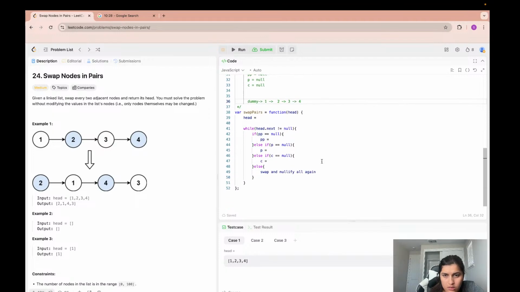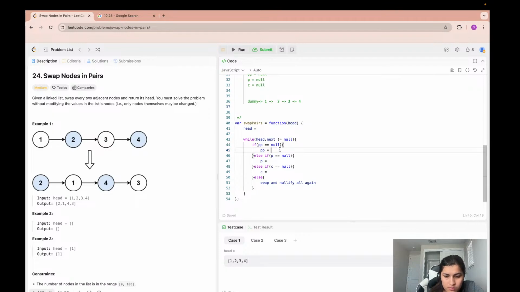So first of all, this will be it, this will be pp, and then first of all pp will also be null, p will also be null, and c will also be null.